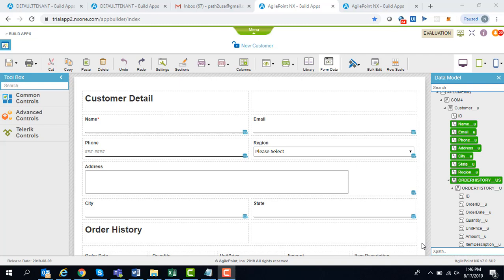Hello everyone. In this video, we are going to see a new feature which has been added to the product around auto generation of related entity lookups. This is more of an ease of use kind of a feature where previously it required some manual steps.